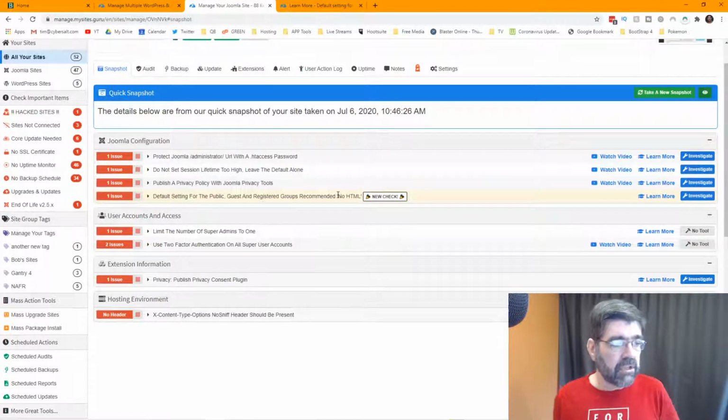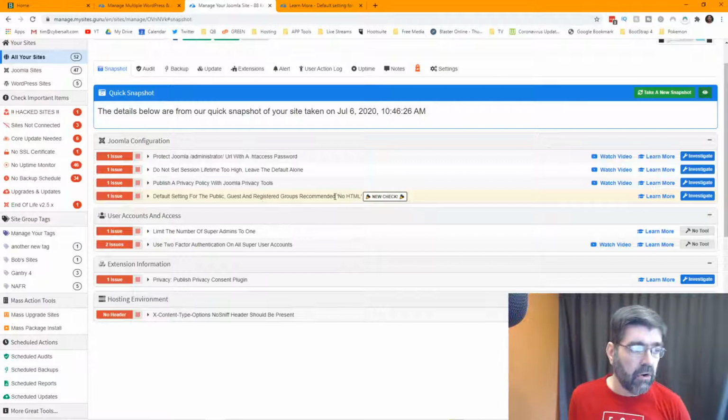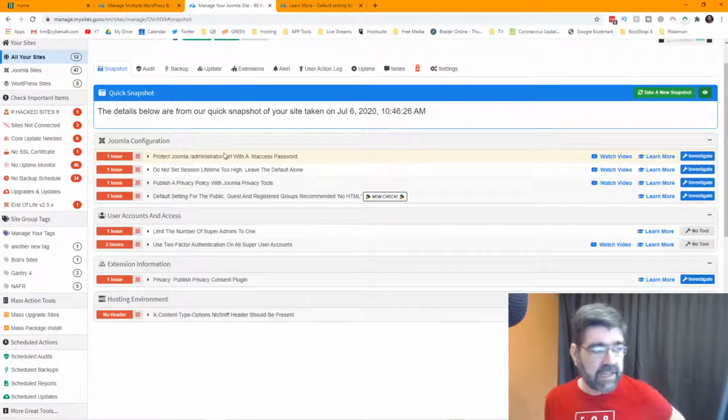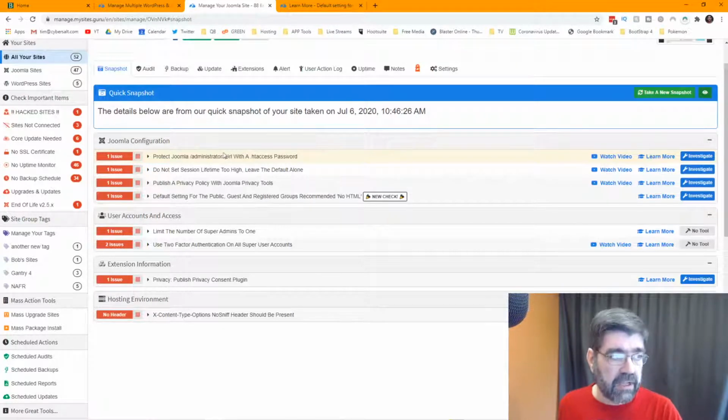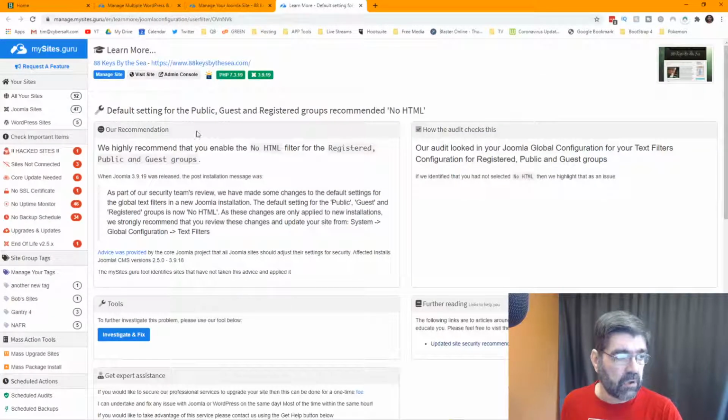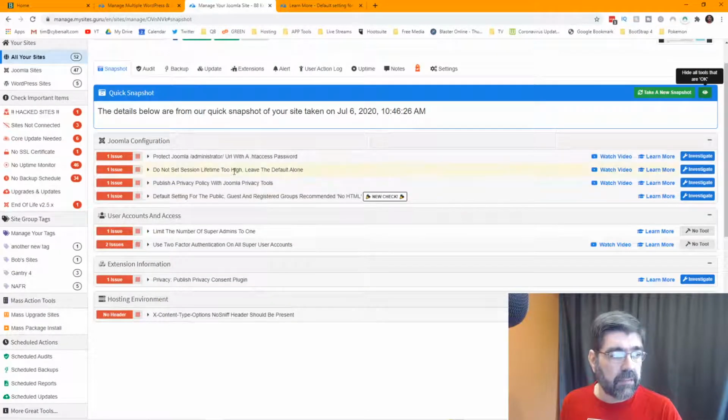So what you can do here is go and change the default filters in Joomla, but mysites.guru has a handy dandy little tool here. In fact, they also have handy dandy information about these different items. So you can always click learn more and you can see more information about it. But for my wife's site here, all I have to do to change that is use this investigate tool.